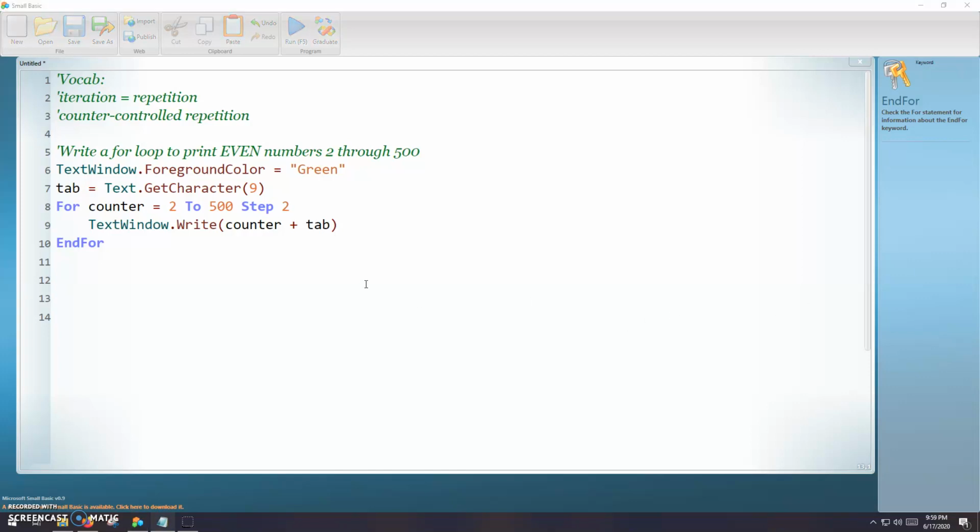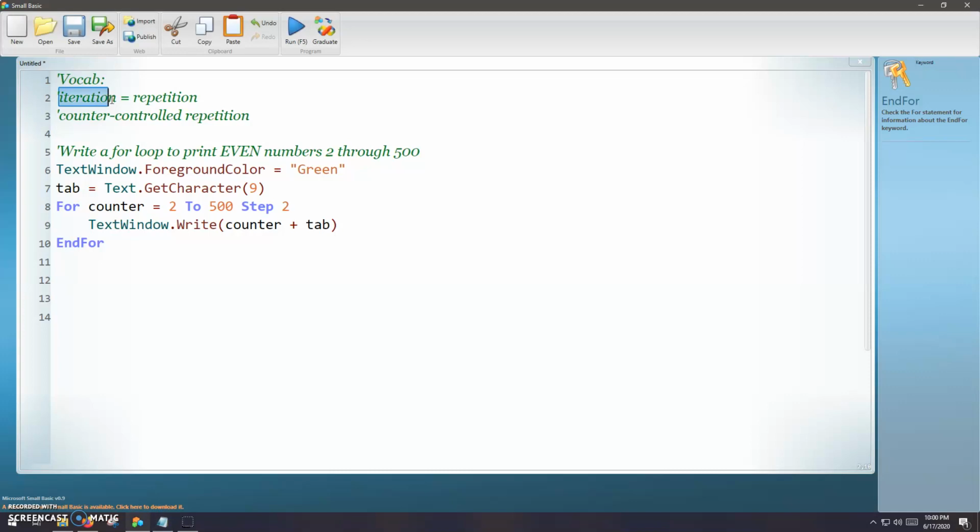Okay, so I want to keep going with the for loop, and I want to introduce the step command. And we'll talk about that in a moment. Before we do, I want to throw a couple of vocabulary items at you. The first one is iteration. I had used that in the last video. That word means a repetition of the loop. So iteration means a rep of the loop, or a repetition.